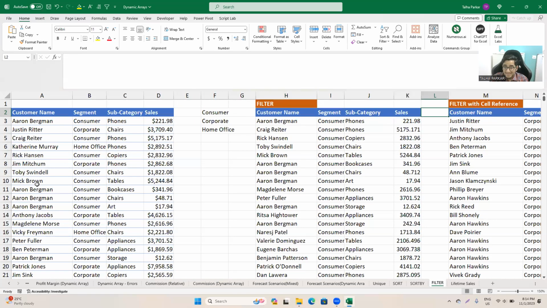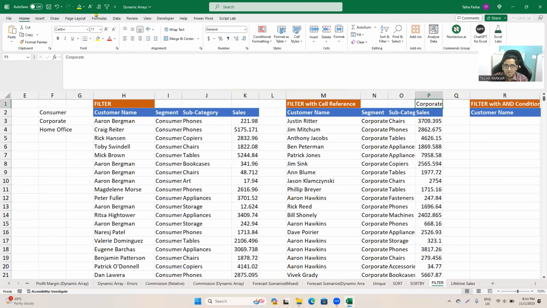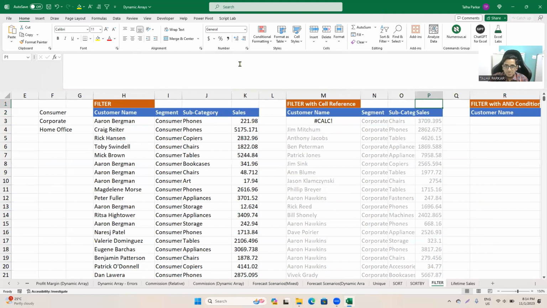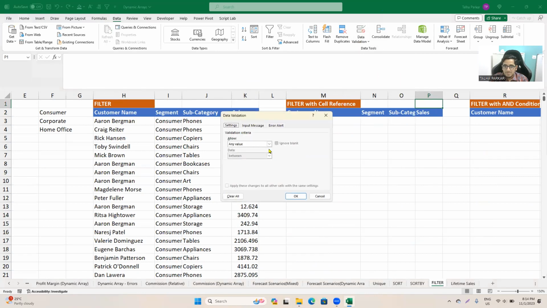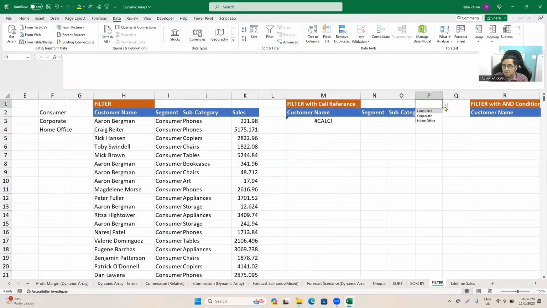Now you can use this unique list of segments to create a data validation. So you can go to Data, go to Data Validation, select a list. Your source will be this. Basically, you're giving it a list, creating a drop down. Press OK. It'll show you the drop down.